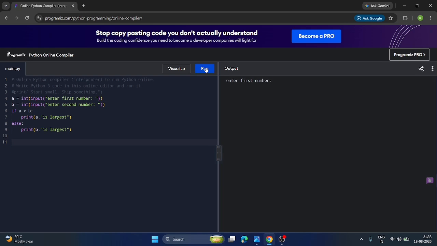Here you can see the output is true. We have to enter our first number, like 6. Enter the second number. Let's take 3. So 6 is greater than 3 is true, meaning A is greater than B. So A is largest, meaning 6 is largest. So here you can see that the output is 6 is largest.